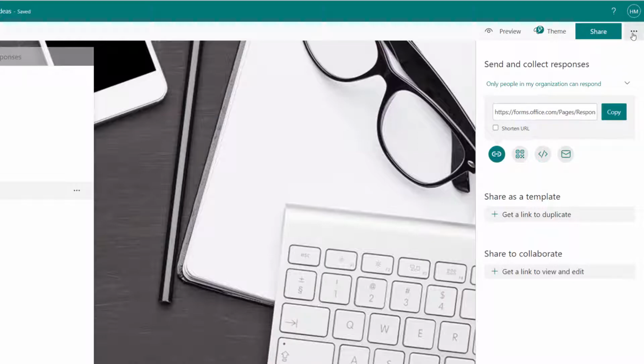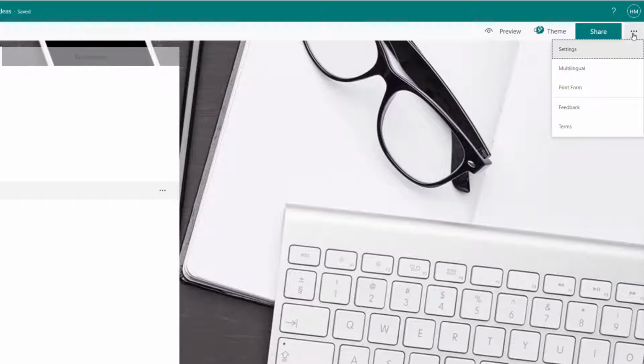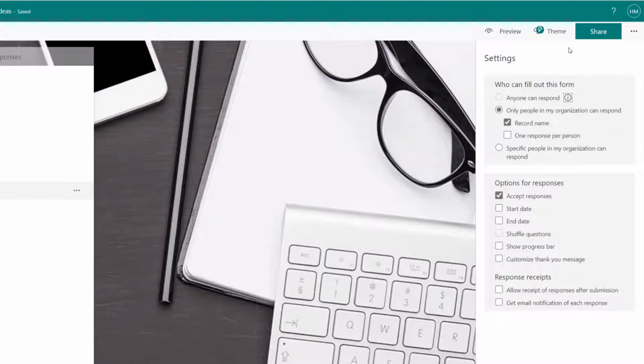Now let's go up to the three dots for More Form Settings, select Settings, and look at some additional options. First, we can see who can fill out this form. As you see, only people in my organization can respond, and it's set to record the name. If I want this form to be anonymous, I will remove the check mark from this box. I can also choose whether or not people can respond more than one time.